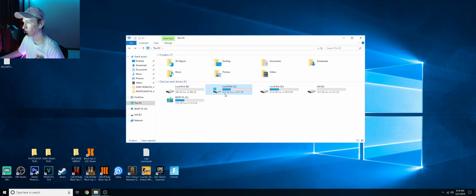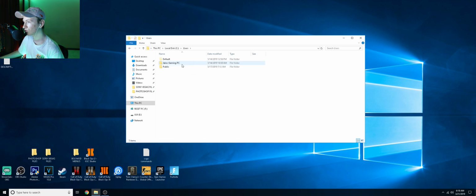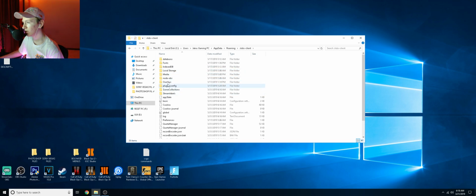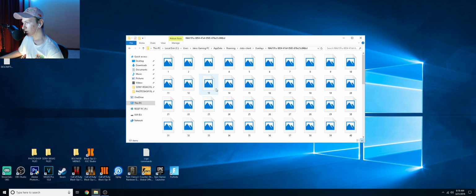You might ask. You have to go to the local disk C drive and go to that exact place I just told you guys to go. So users, your PC, go to app data, roaming, and then Streamlabs client, and then it would be in the overlays. And then I'm pretty sure it's the second one. It's the second one for me. I don't know which one it's going to be for you.